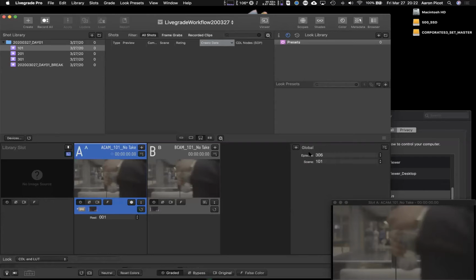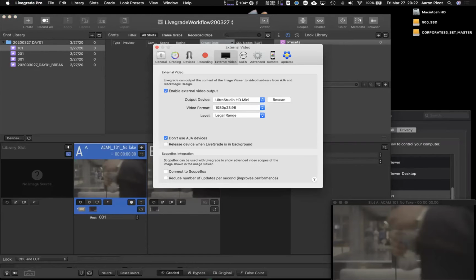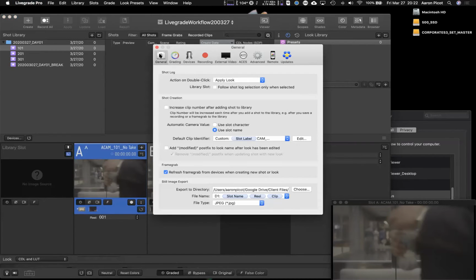So now that I've set my global metadata, get going here. This little thing right here, ACAM_101_ no take, that is like a clip identifier, which I hate, really. I don't really understand having clip identifiers. Hopefully someone's going to explain it to me in a way that makes sense. I use it, but I'll show you later how I use it, and it's reluctantly.